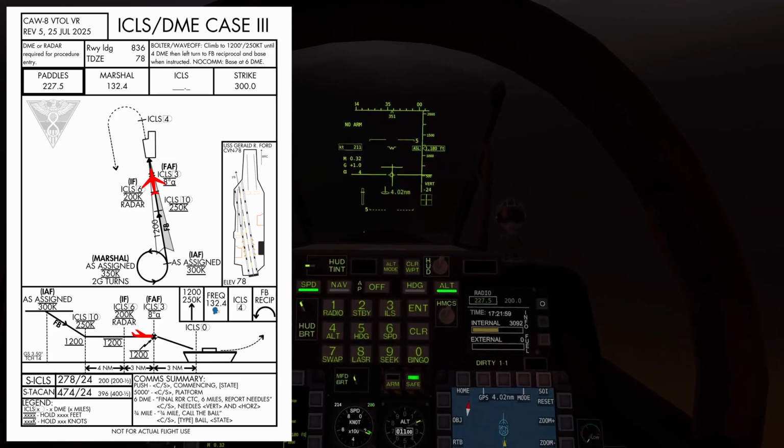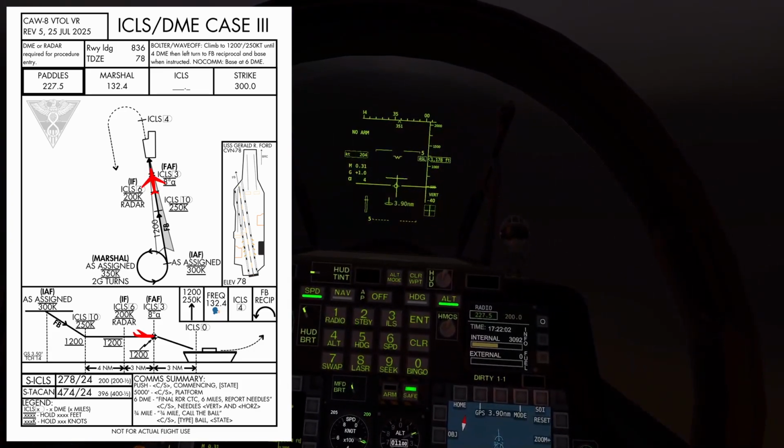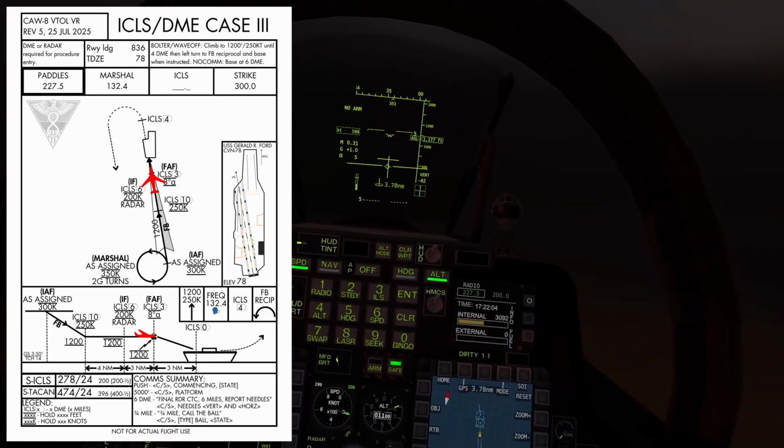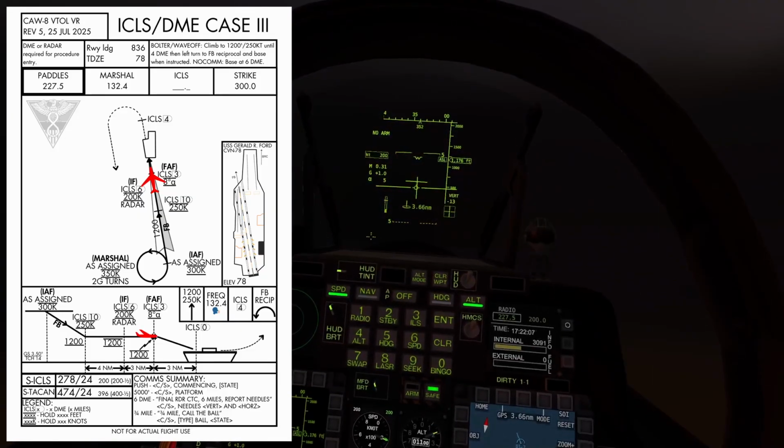The most important thing to remember in this time, from 6 to 3 DME, is that you need to maintain 1,200 feet. A lot of people will start descending early, and that puts them in a bad spot.